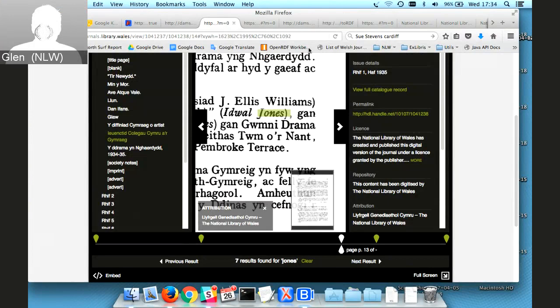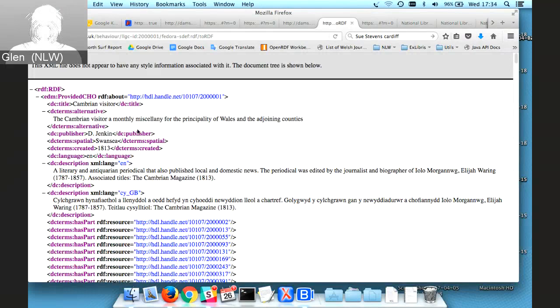Just having a quick look at the EDM, which is linked to from the title level collection manifests. So you can see we have the journal title, a longer version of the title, and then we have the abstract in English and Welsh. We also have the publisher and the place where it was published, the date when it was created, and the language of the publication.